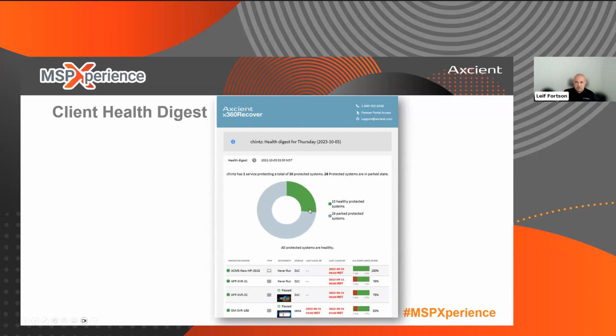So in this case, we do a high-level view here of the protected system health. In addition to that, we list the protected systems and the particular type, whether it's server or desktop. The auto verify includes whether it passed or failed, including the screenshot. Last local recovery point, as well as the last cloud recovery point. So whether you're using appliance-based or D2C, we're all covered there. In addition to that, we have the SLA compliance score, showing your actual health for those protected systems.